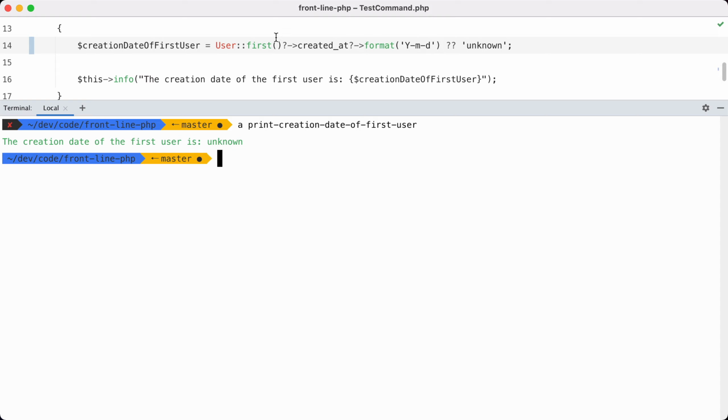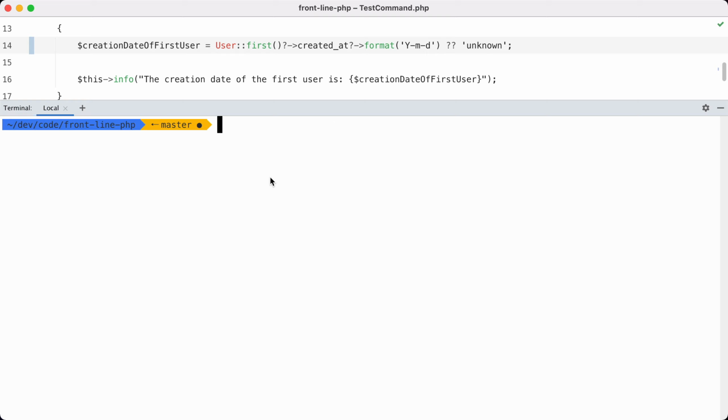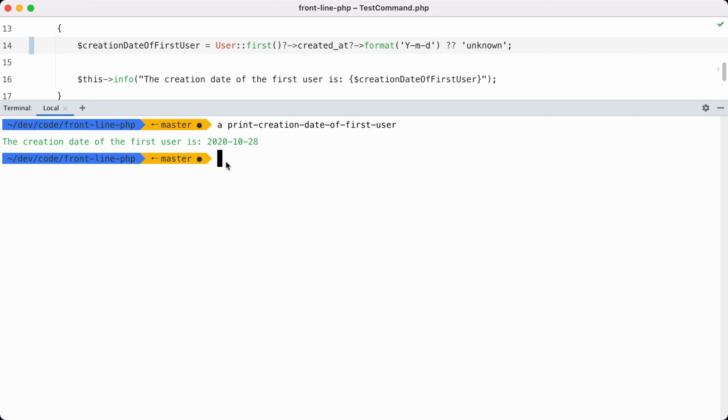Let's demonstrate that it works properly when there is a user. So let's reseed the database. So we have a couple of users now, and let's run it for the last time. And now we see the creation date of the first user. I think the Nullsafe operator is a great addition to PHP 8.